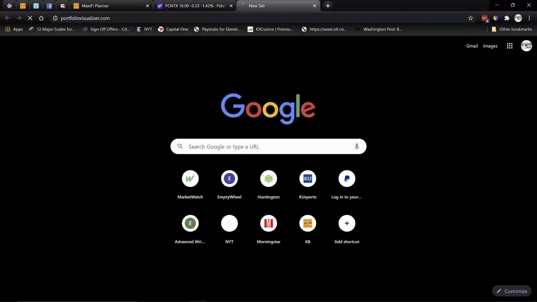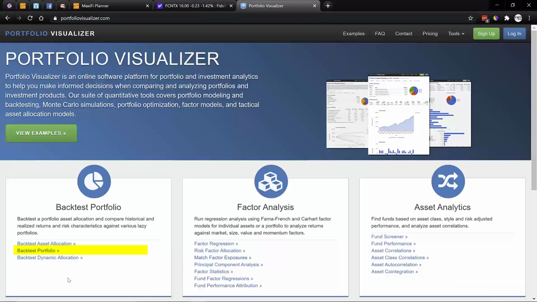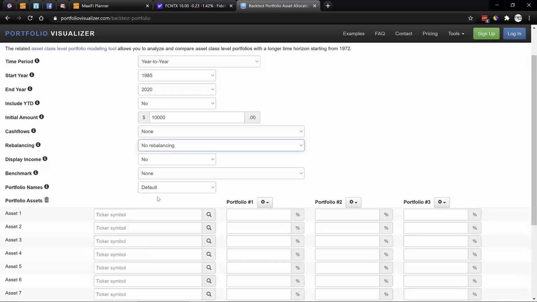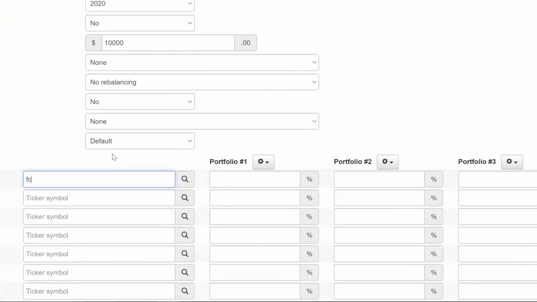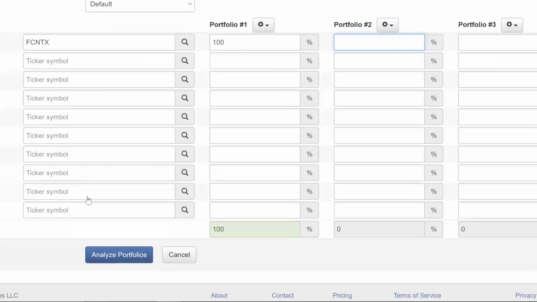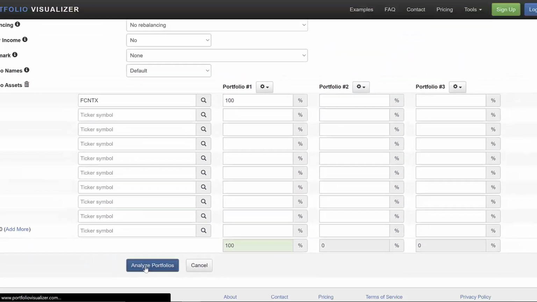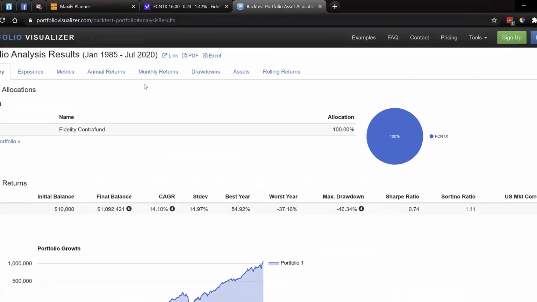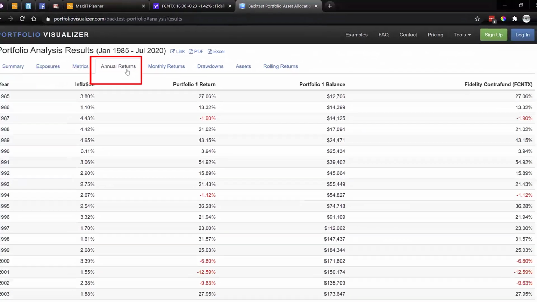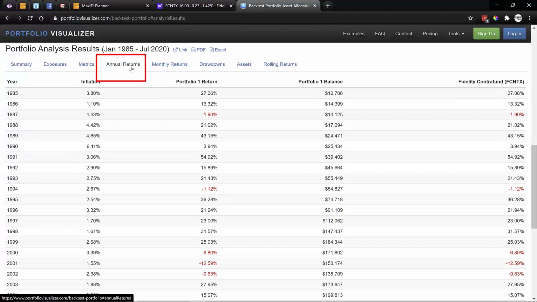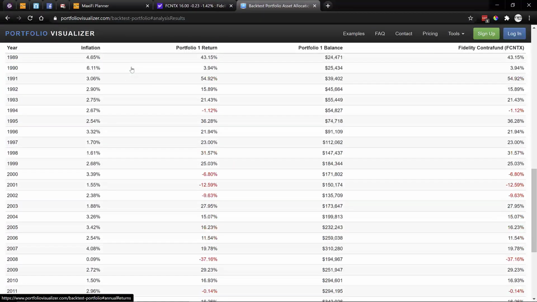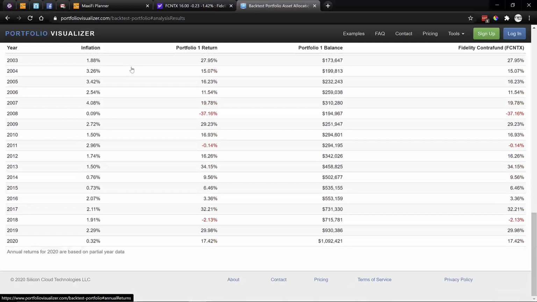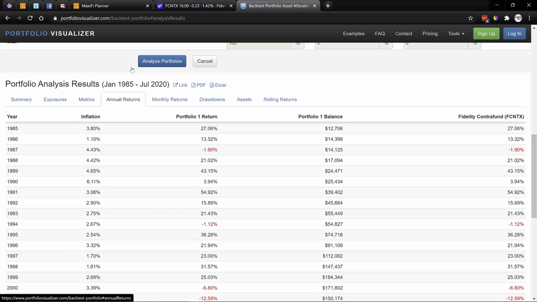I can go to portfoliovisualizer.com and backtest a portfolio, and I'm going to ask for my ticker FCNTX, and it found the Fidelity Contra Fund, and I'm going to enter that I have just that one fund at 100%. I'll click Analyze that. Then up here I can choose to look at the annual returns. Now the history here isn't quite as long, but 85 to 2019 is adequate to get a pretty substantial record of the returns on that fund.